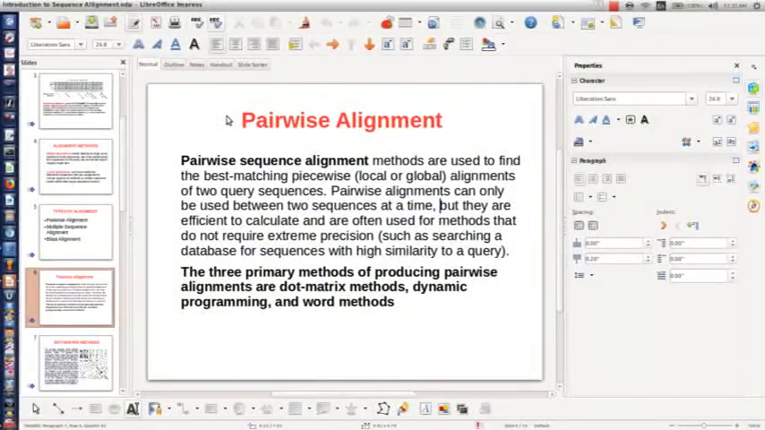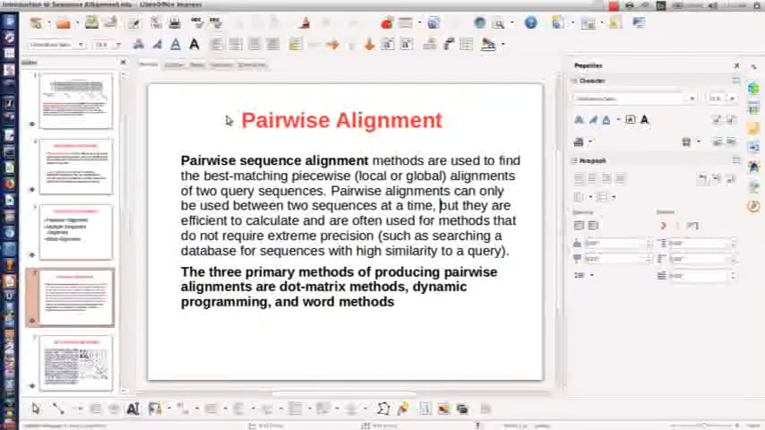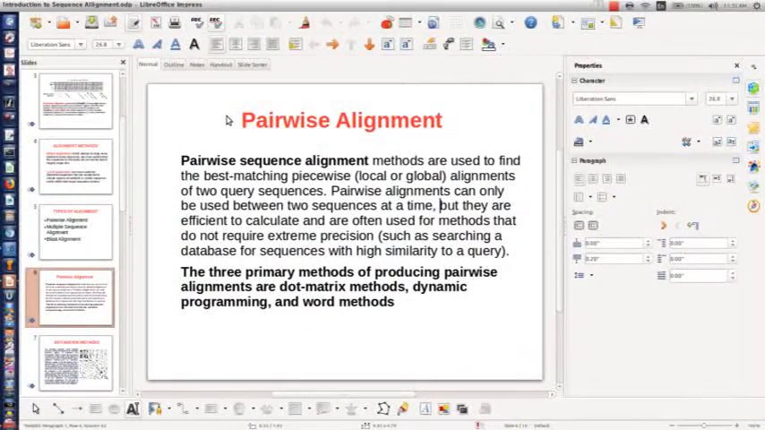So, you're welcome. In this class we'll be talking about pairwise alignment. We'll be working on pairwise alignment. And what is pairwise sequence alignment?